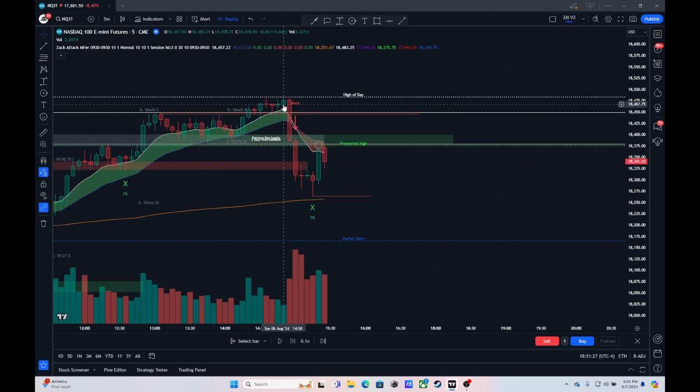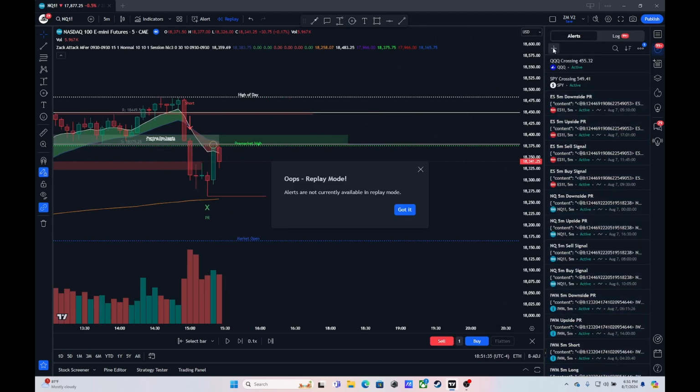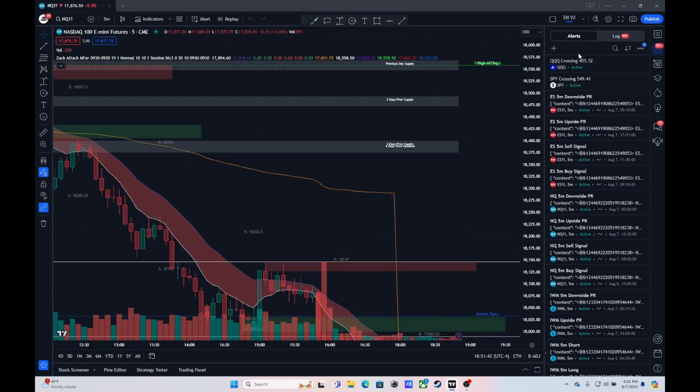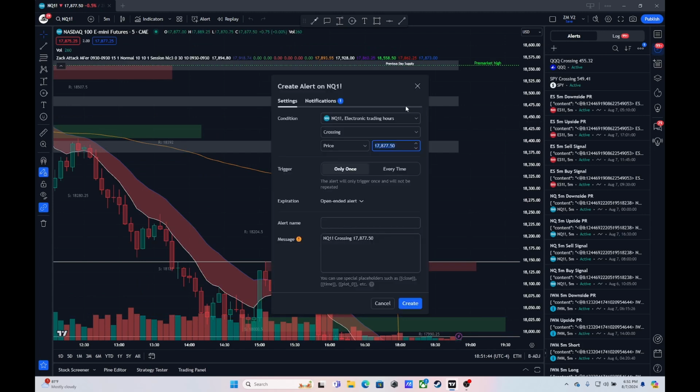Now you can configure notifications for the PR if you'd like. If you just click on this alerts icon here on the right, it looks like an alarm clock, tap on that and hit the add button. Let me just get out of replay because you can't do that in replay mode. So you're going to click on the plus, and then you're going to get a window open.